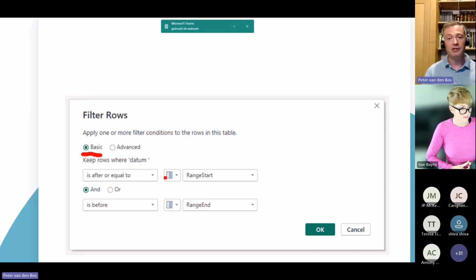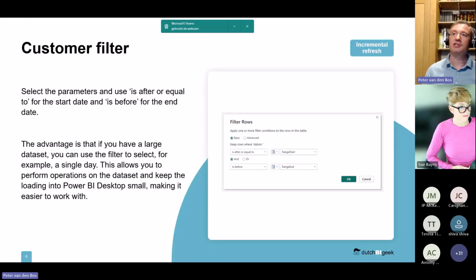Normally you see here the icon for the date time, but for now I've clicked on it and you see the parameter icon. So I have changed that in the visualization. And I choose range start. And the end of the filter option is before. And also choose the parameter icon and use range end. If you have set that up the right way, then everything is set for incremental refresh in Power Query.